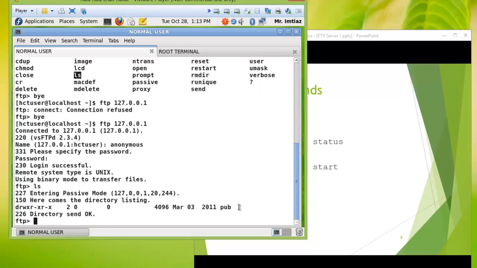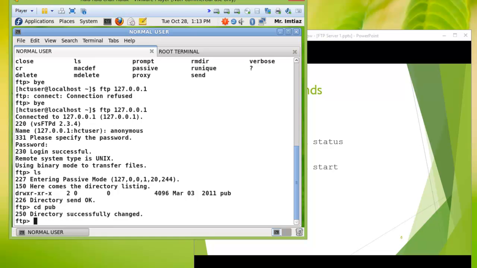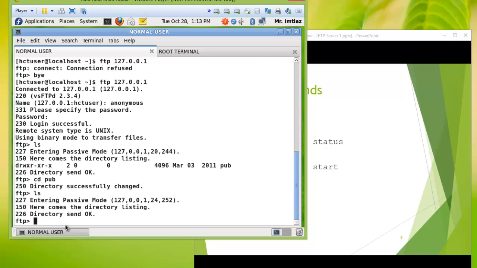I can see there is a directory named pub. How do I know it's a directory? Because of permission string, it says d. To go inside this directory, I'll say cd pub. Directory change is successful. I can type again ls. There is no file inside.